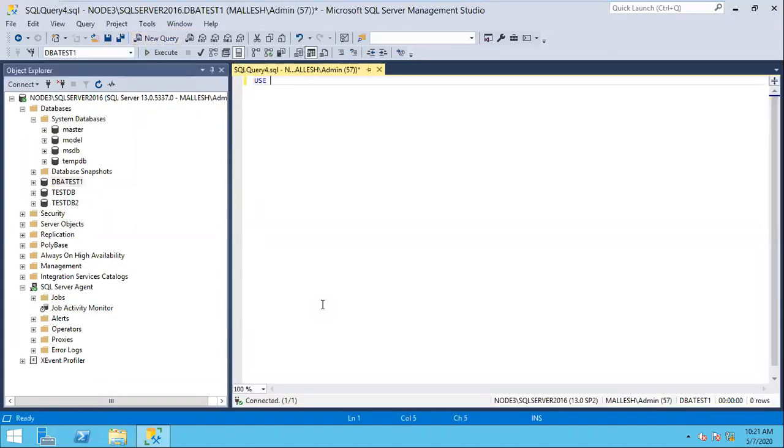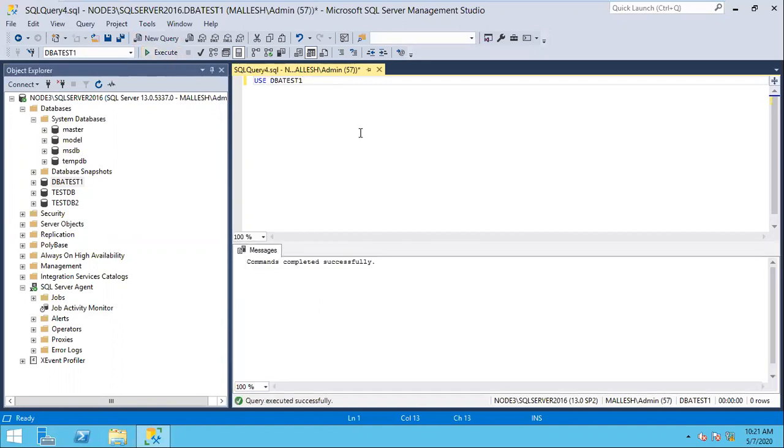So always use DBA test one. That means the use command will change the selected database. Now this will point to the DBA test one database. We don't create any temporary tables in a real-time environment, so no need to worry about it.